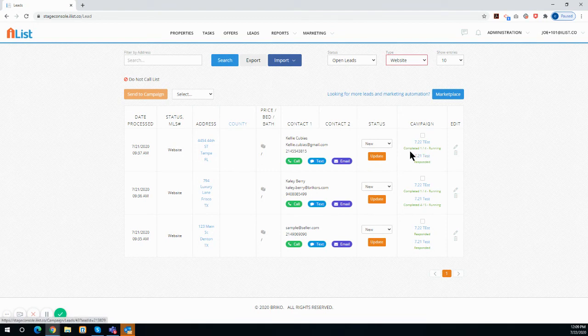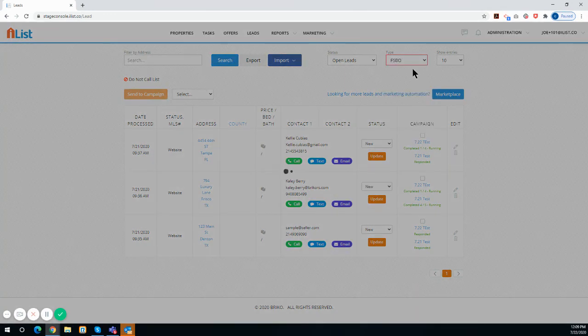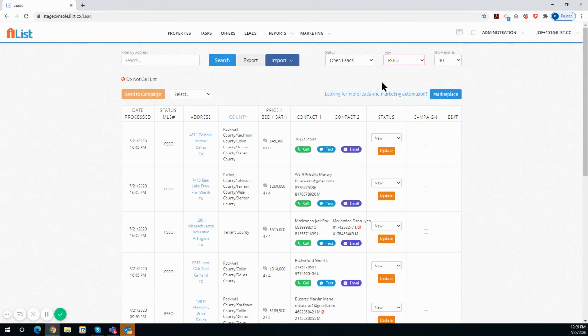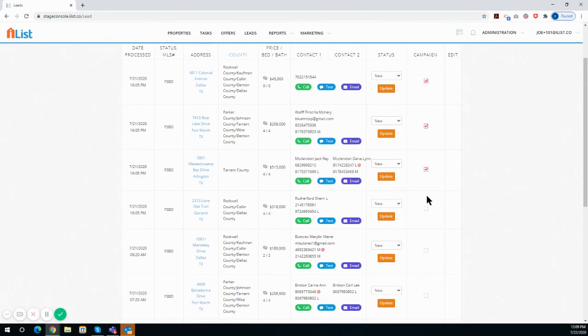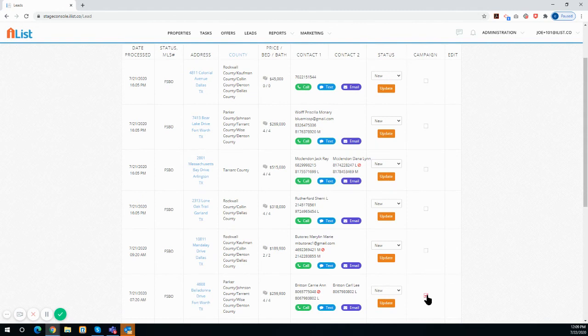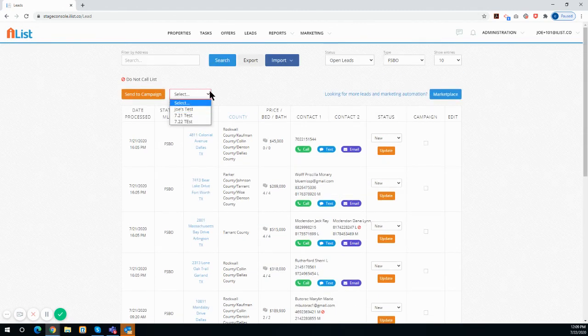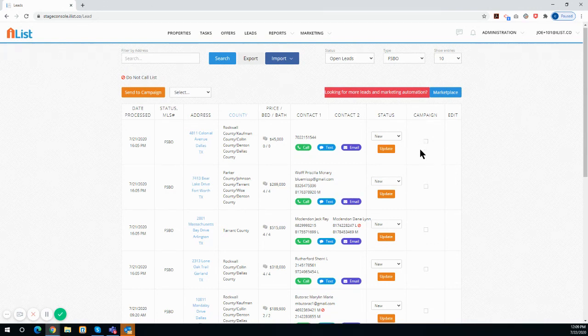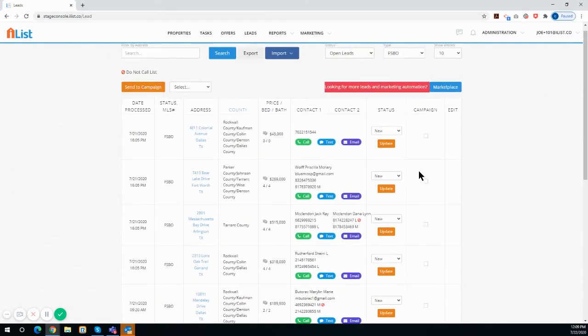So notice I can see step 1 of 4, responded. So let's say you wanted to apply this campaign to all of your FSBOs, right? So I selected FSBOs. I can go through here and select as many as I want to. I can select 10, 20, 30, 40 leads simply by checking right here. And all you do is come up to your campaign, select the campaign, and hit send. When you do that, it'll show you what campaign your leads are running on right here. So it's very easy to see which campaigns are and are not on a specific campaign.